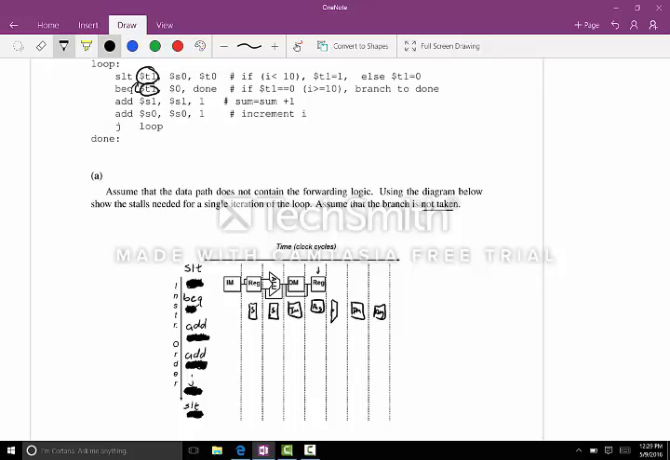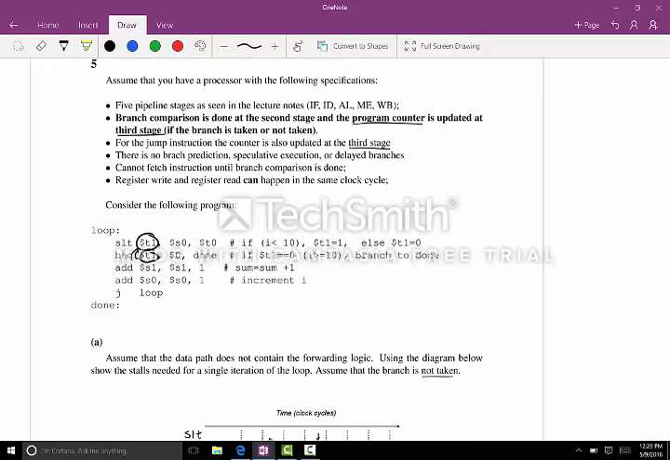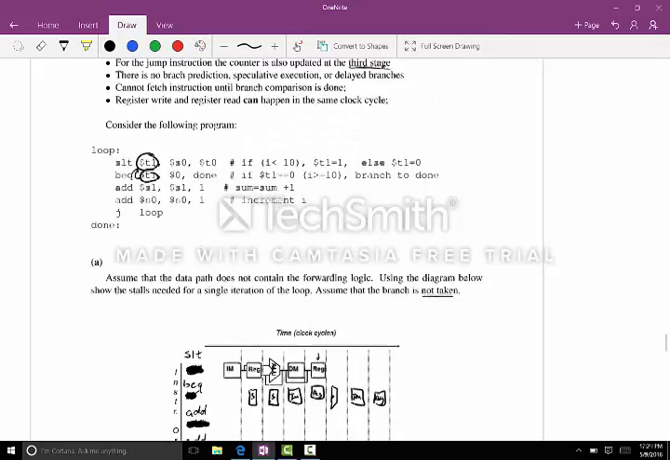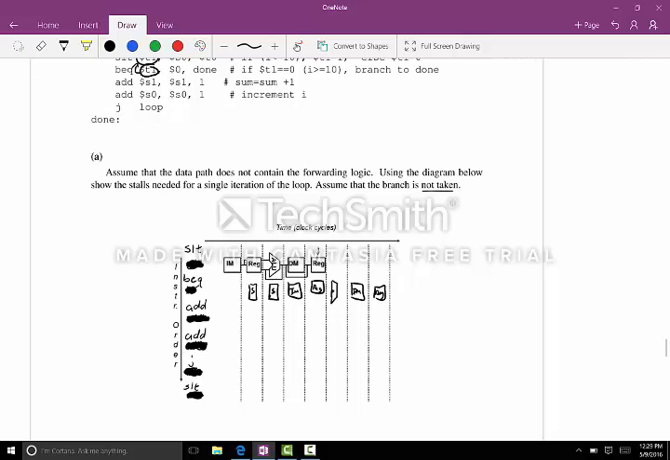For the next instruction, we know that the branch equal does not update the program counter until the third stage, and we can't do the next instruction until after the program counter is updated. So if it's updated to the third stage, this next instruction can't start until after the third stage, which would be our ALU stage. So this next instruction can't start until right here. So we're going to have instruction memory, register, the ALU here, data memory, register again.